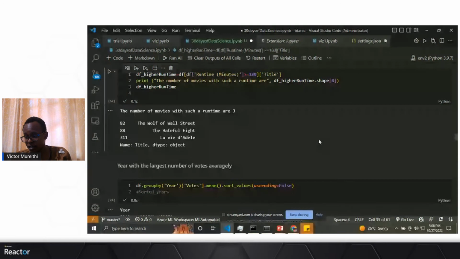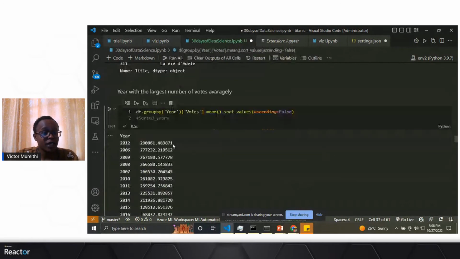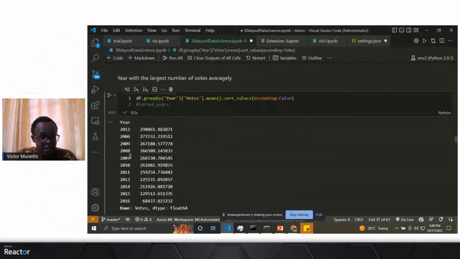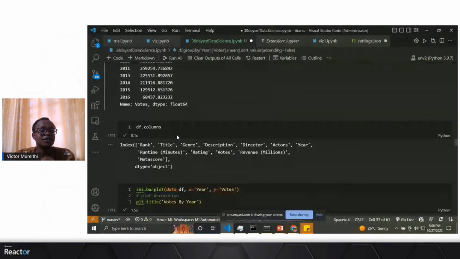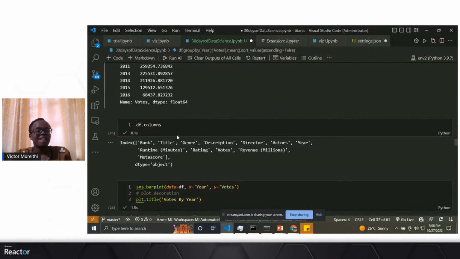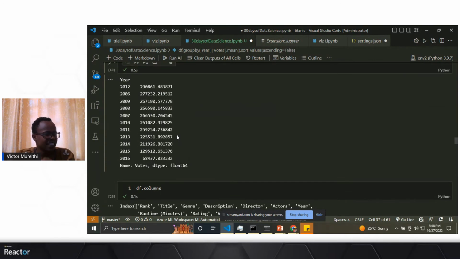That said, we're going to visualize this, and we can see that 2012 had the highest number of votes. It had the highest number of people who voted for movies, right? So look at this data. Is it very visually appealing? For me, in my own opinion, I don't think so.